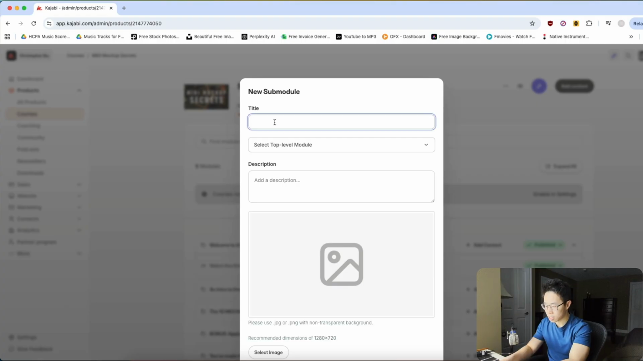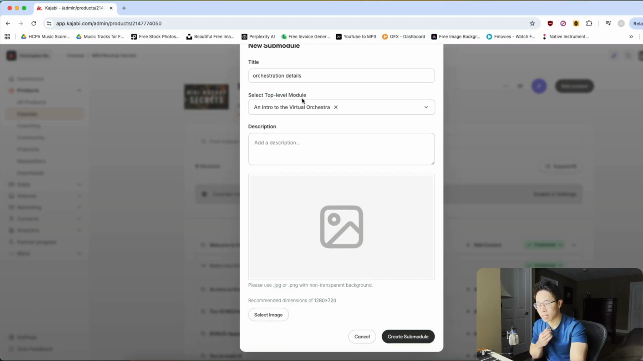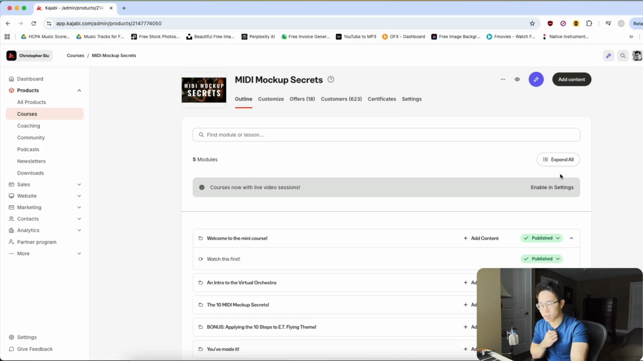So here's the title. Let's say Orchestration Details. And what's the top level module? Well, that would be Intro to the Virtual Orchestra that we just talked about. Then you add a description, you can add a thumbnail if you want, and then put it together.